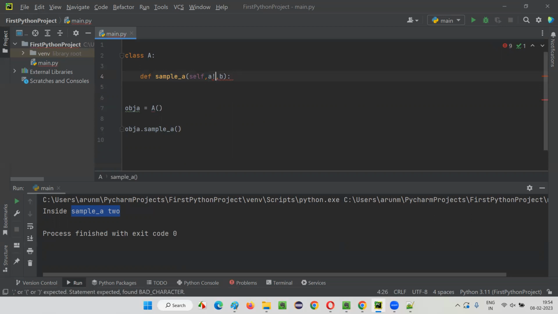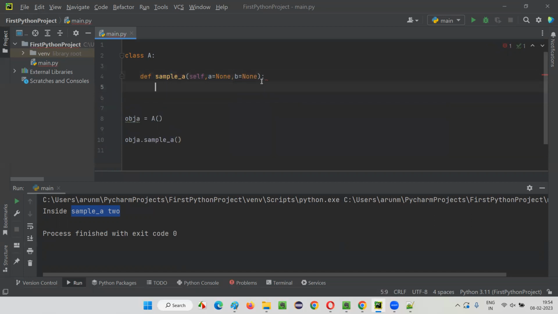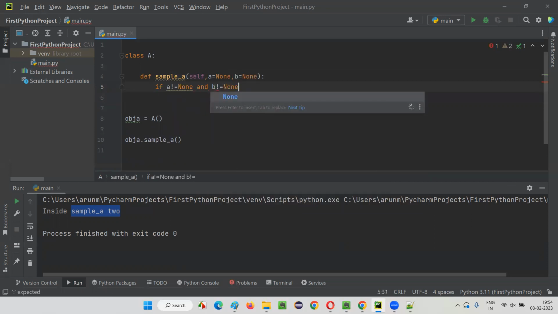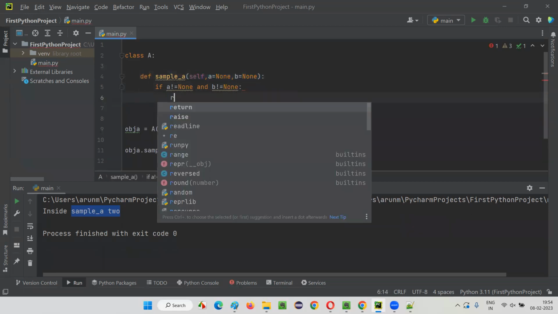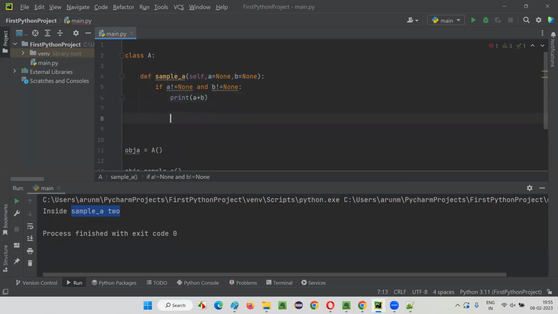A is equal to None by default, so if I don't pass anything, A should be considered as None, and if I don't pass any argument, B should be considered as None. Now I'll create a logic here. If A is not equal to None and B is not equal to None, that means you have passed two arguments for these two parameters. In that case, I'll print A plus B, the sum of these two values.